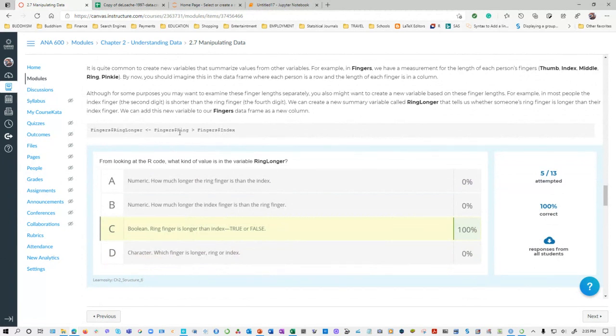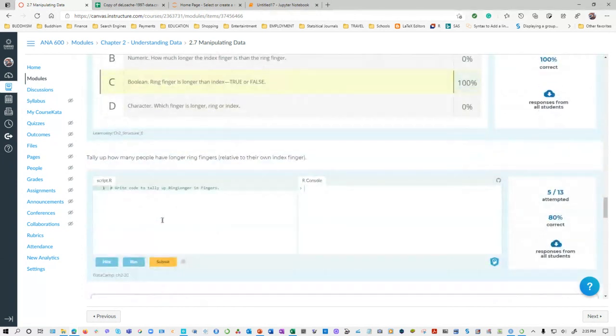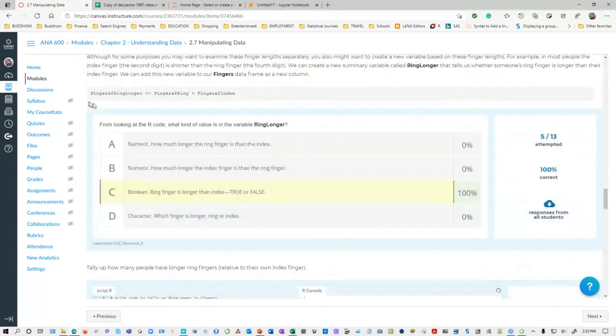You go to the data set, go to the ring finger and check whether it is greater than the index finger. By looking at the measurements, you check whether the ring finger's measurement is greater than that of the index finger. If it is true, you say yes, true, and then put it back into this one. Okay, that's why that's called Boolean. They have logical values, true or false.